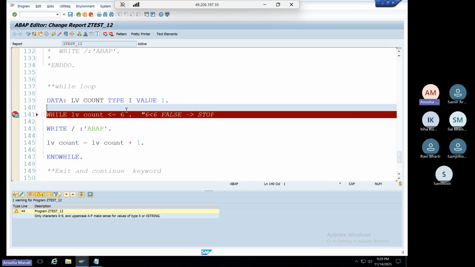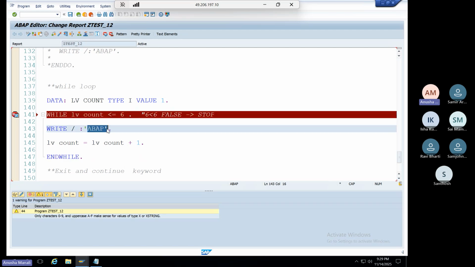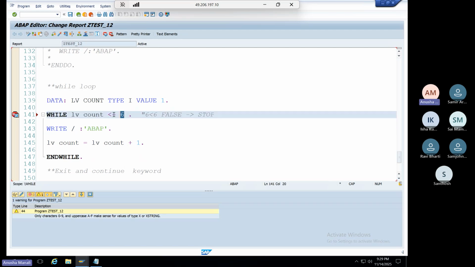Now you tell me what is happening here. ABAP will be printed how many times for this condition? 6 times, right? Because now 6 is less than and also equal to 6.